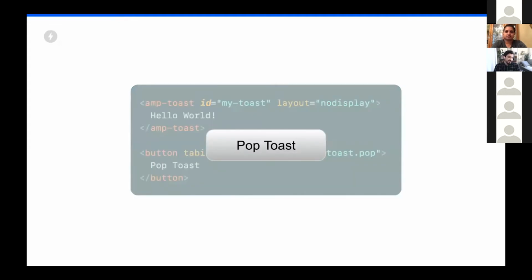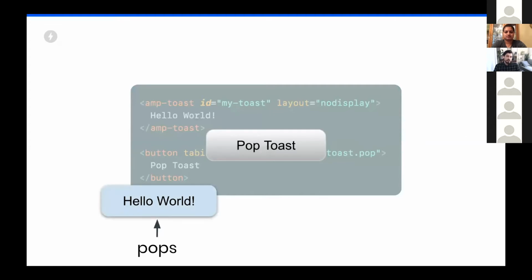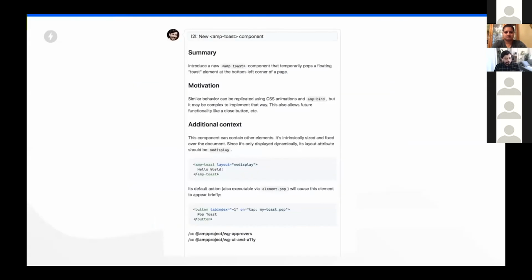And you basically have this functionality. You have a button that activates the toast pops, and then after a brief second, it hides again. That's all our extension is going to do. So this is an example of how I would write my intent to implement.